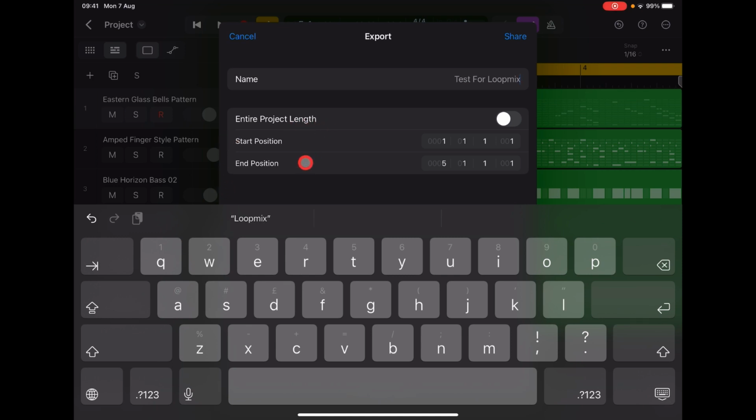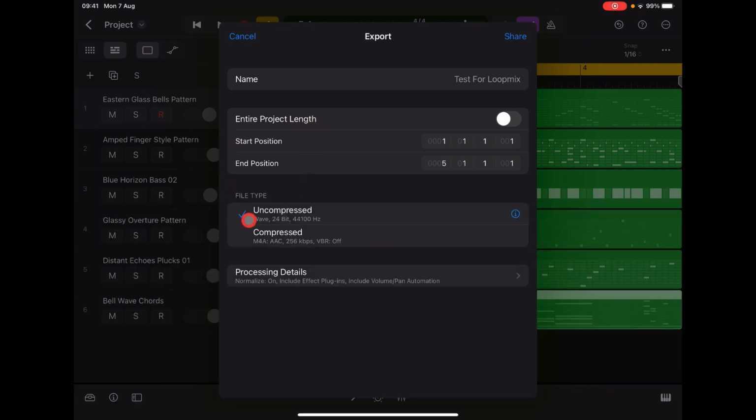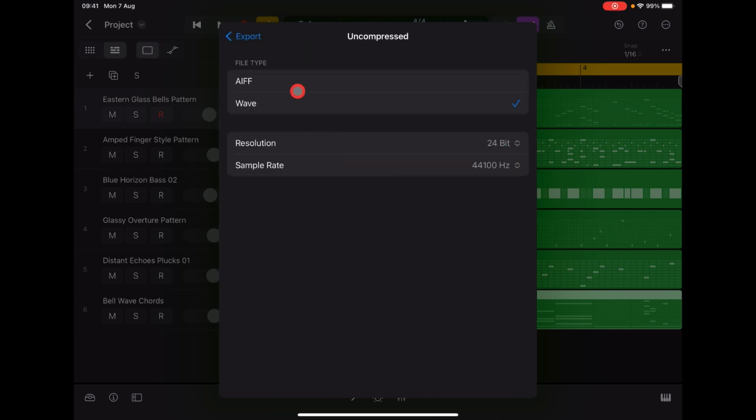So let me just get rid of the keyboard. You see here, I have this set on uncompressed wave, 24-bit. You can go into the information here and set this to AIFF or wave, doesn't really matter. Resolution, you can have a 24 or 16, we'll leave it on 24. Sample rate, I'm going to leave on 44.1, but you can have 48, 88, 96, so huge.